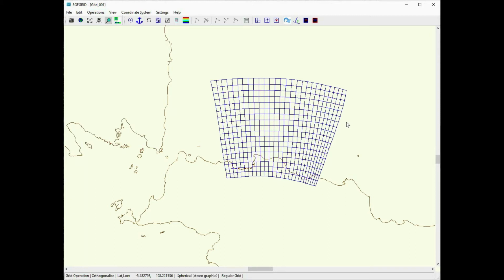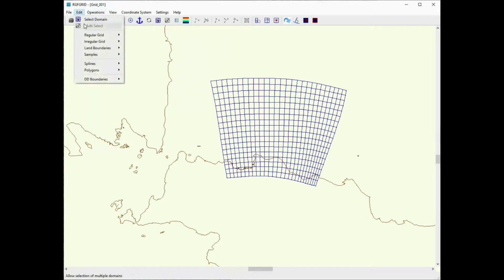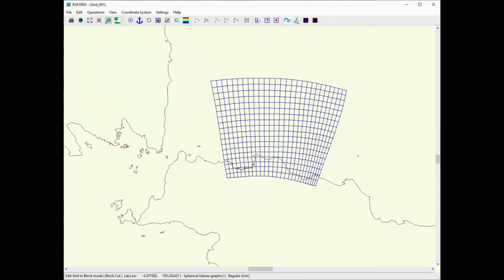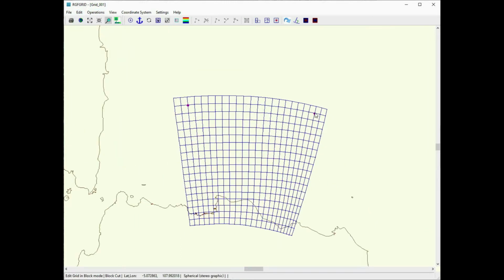To make the simulation more effective, we need to delete the area that we don't need. There are many areas outside of this domain area. Using edit, regular grid, then block delete exterior. Click on the outside area that you don't need. Then right click. So this area is gone.